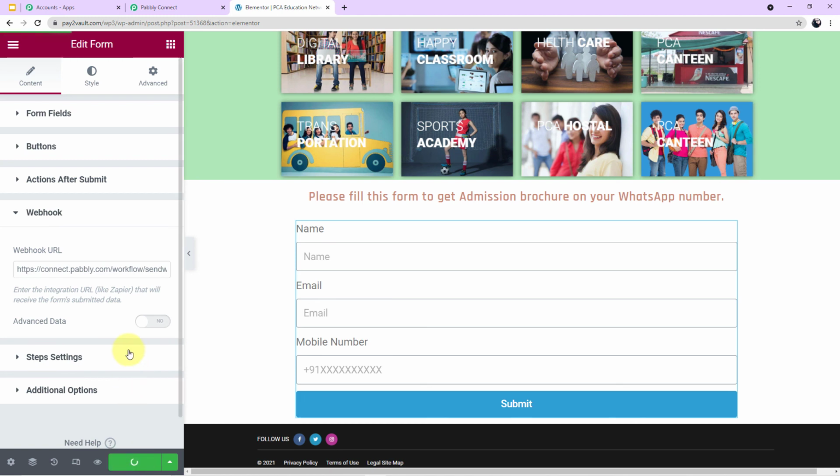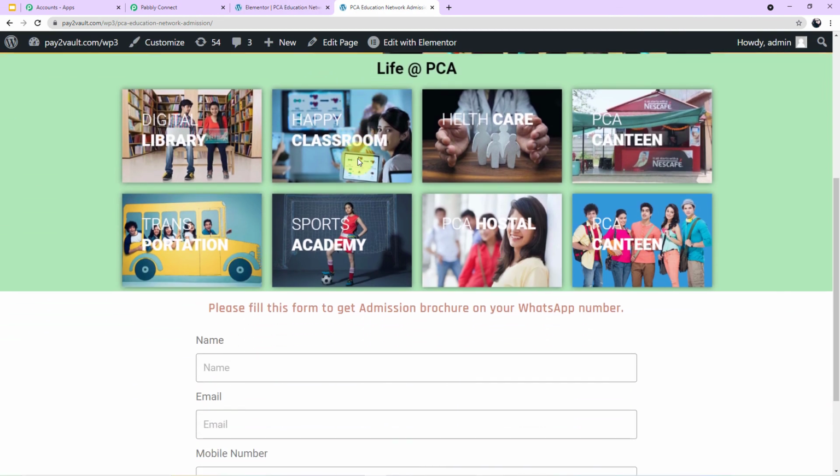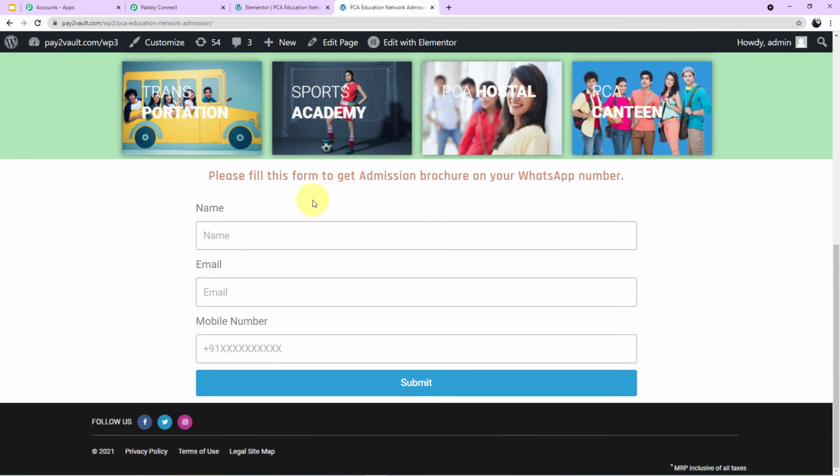Now I'll click on update. So guys, the webhook has been updated successfully. Now let's fill up the form. Okay guys, so as you can see, this is the form. This is how exactly the parents or students will see the form.